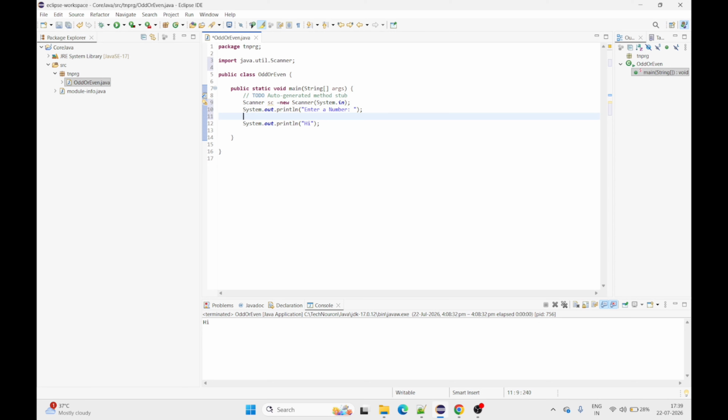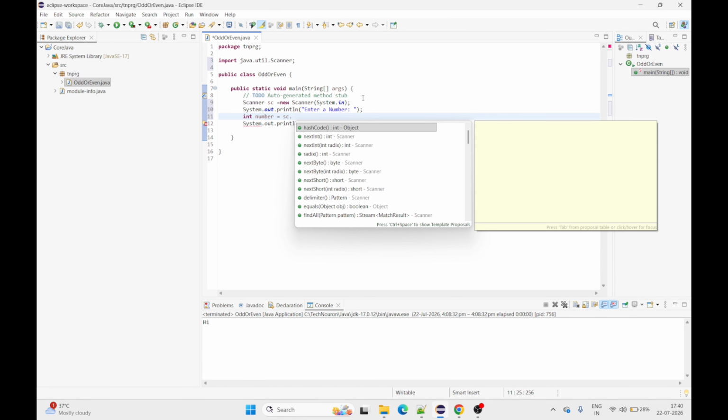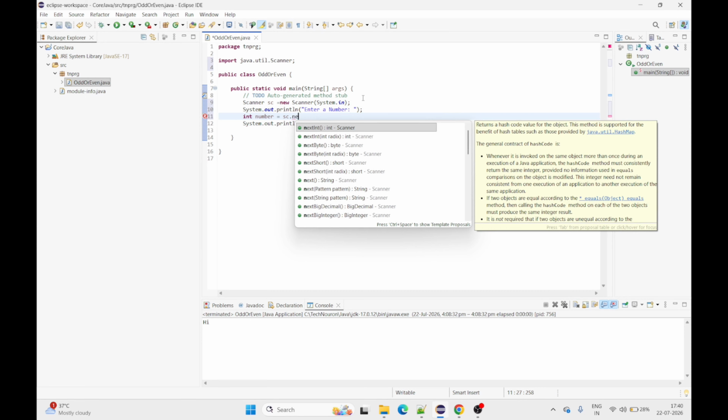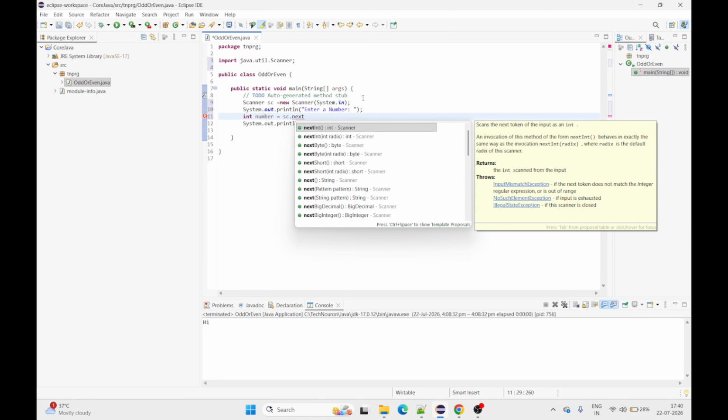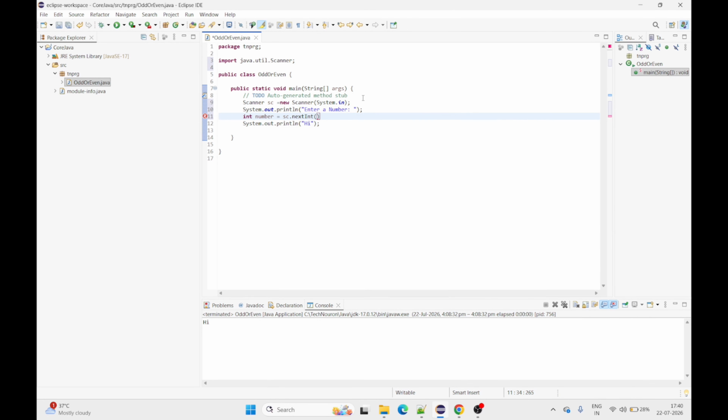For that I already created the object. So here I need to get the input in one variable called number. Number is an integer, so I created int number is equal to sc.nextInt(), since it is an integer. So with these three lines we can easily get the number input from the user.